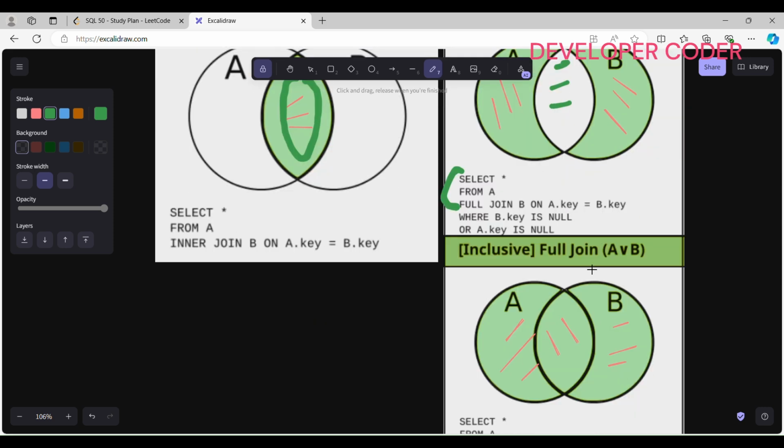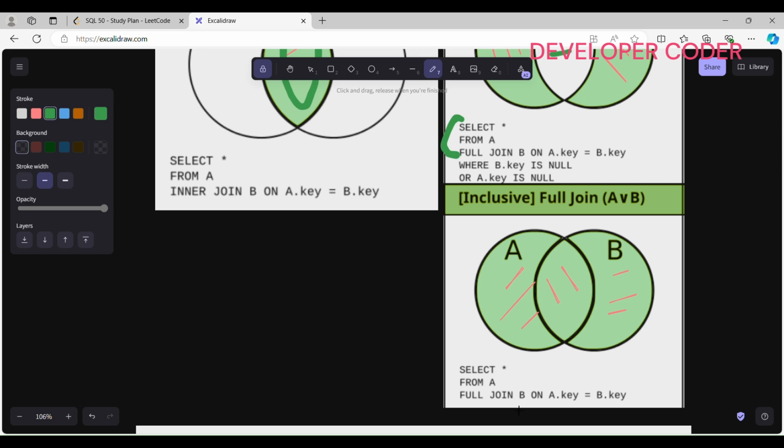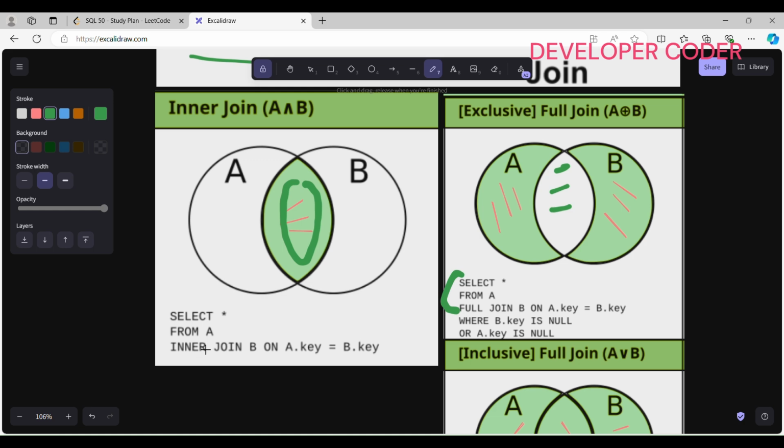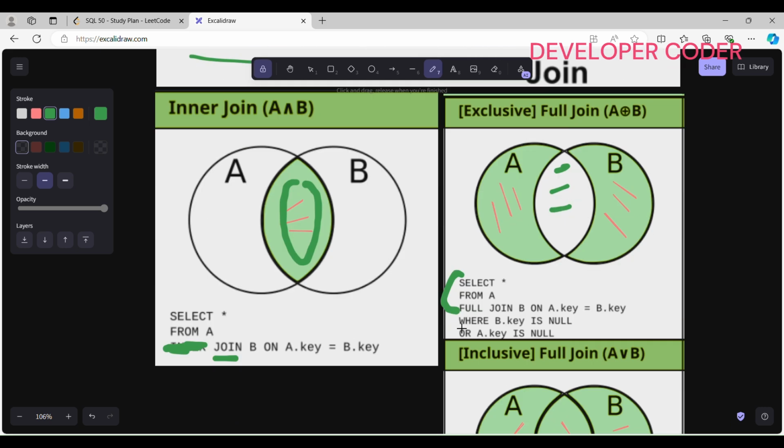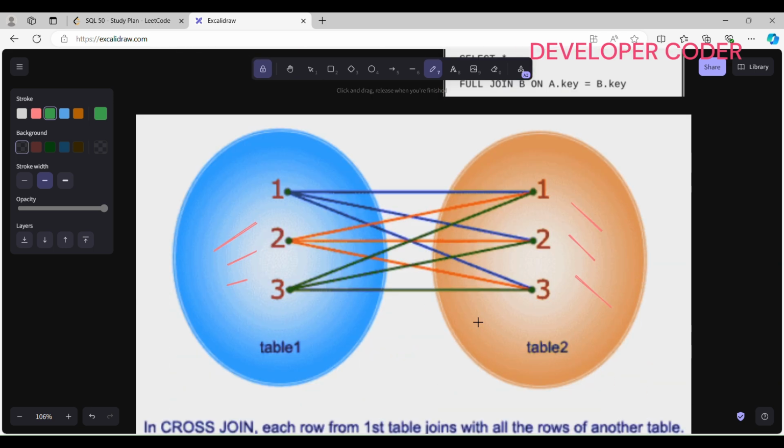For a full join, select star from A full join B on A dot key is equal to B dot key. One more thing: if I don't use the inner keyword with join, then by default it is going to be an inner join only. For other joins I have to specify the word left, right, or here full. But if I don't specify inner, then by default it is going to be inner only. Now let's understand cross join.